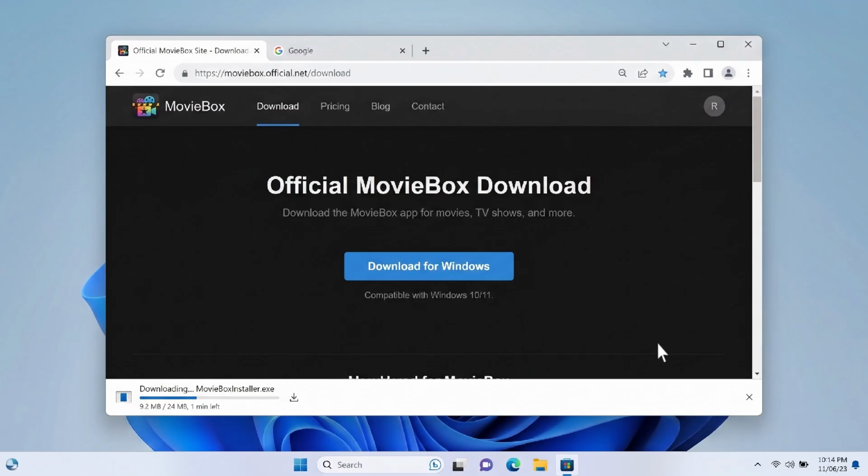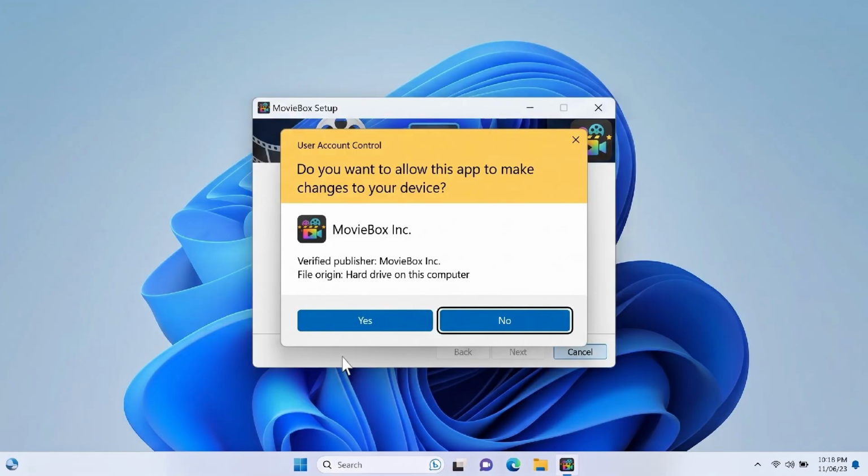Wait for the installation file to finish downloading. When the download is complete, open the installer. If Windows asks for permission, click Yes. Then simply follow the on-screen instructions to complete the installation.